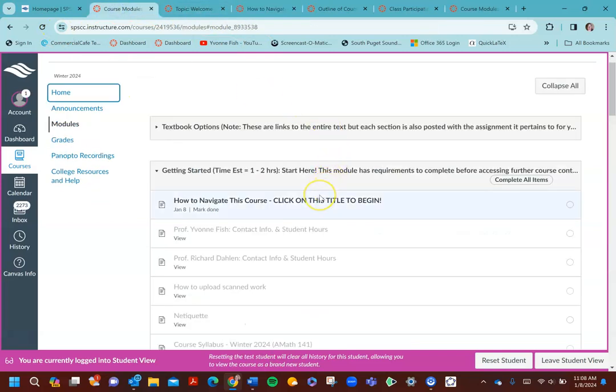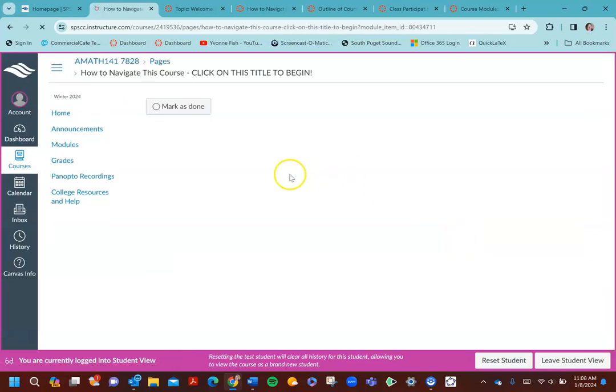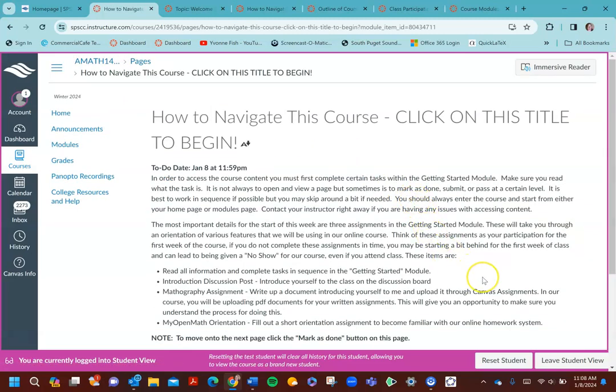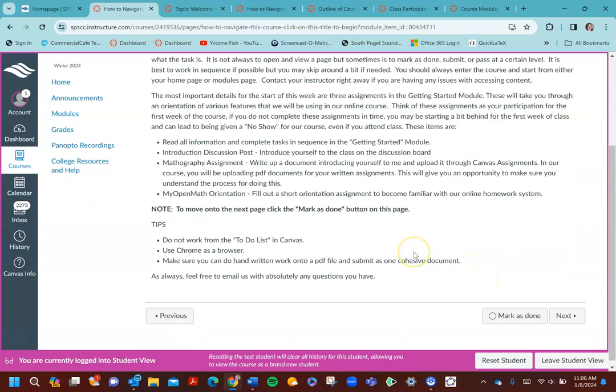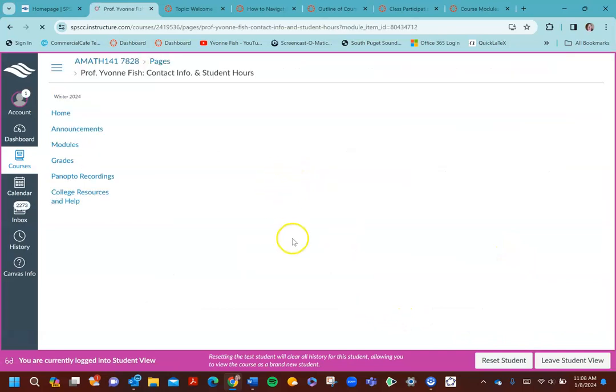It's just best to work in sequence, okay? So we're gonna read through the directions and complete the task that it says. So this one, mark as done, not just viewing and reading it, but mark as done. There's nothing to submit, but you have to click that. So if I don't, here's what happens if I don't. I get that message again.